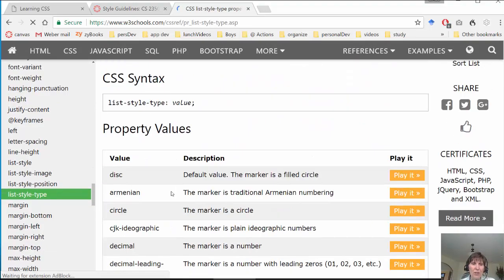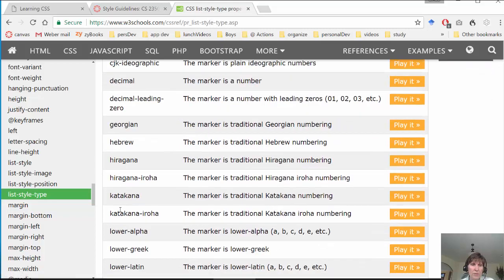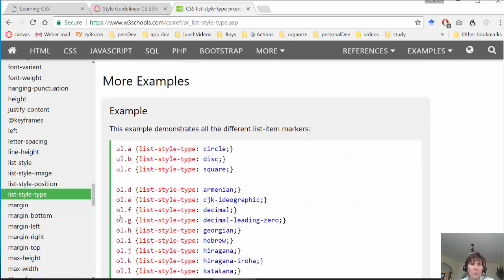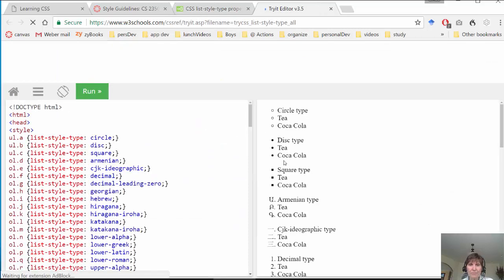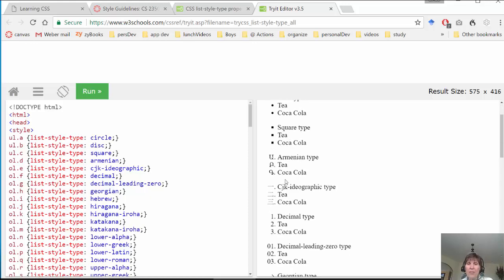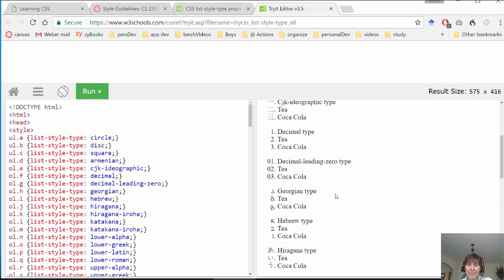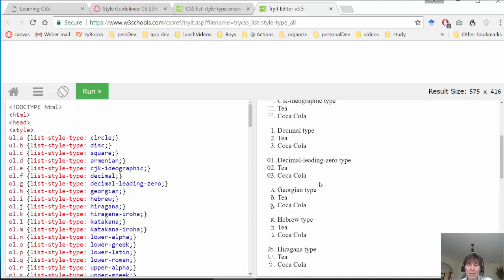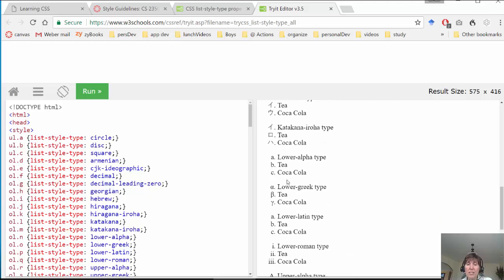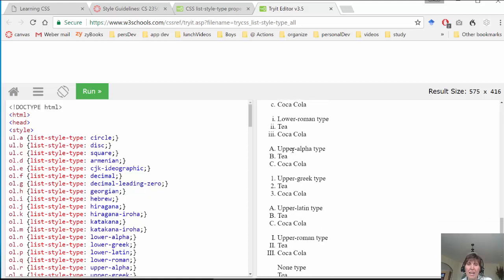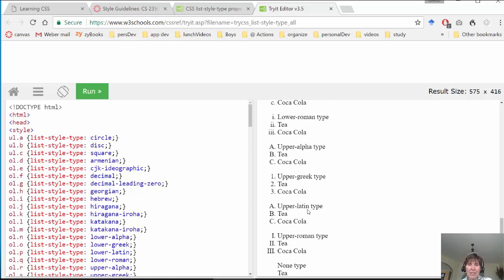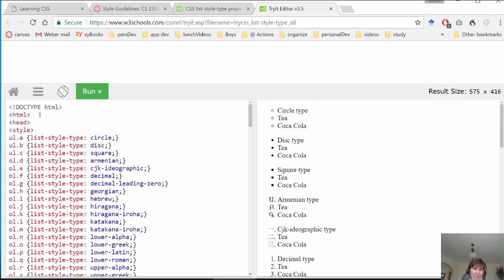What's fun here is it shows you what all of these different options are. They're all keywords of what you want your list style type to be. And if you run this try it yourself down here, it shows you every one of them. It shows you the circle, the disc, the square, and then the rest of these are different forms of numbering, right? There's your decimal, decimal with a 0 in front of it, letters, lower alpha, lower Latin, upper alpha, lots of options here. So I'm going to leave this one to you. The property is list style type.